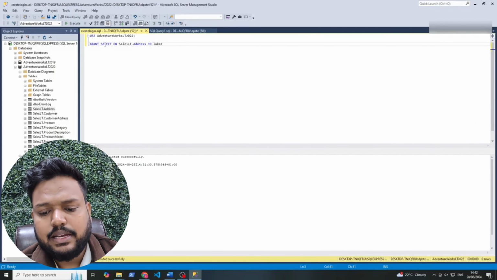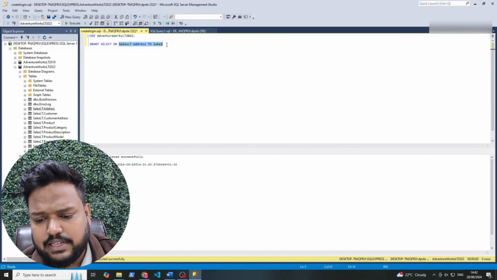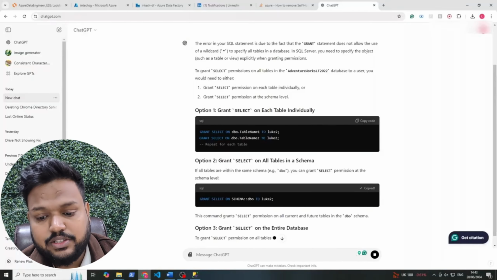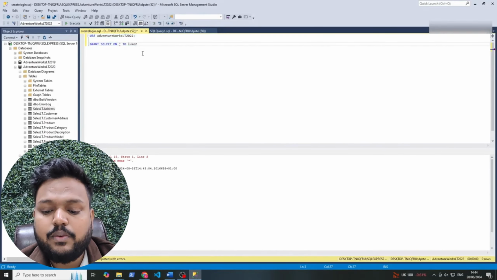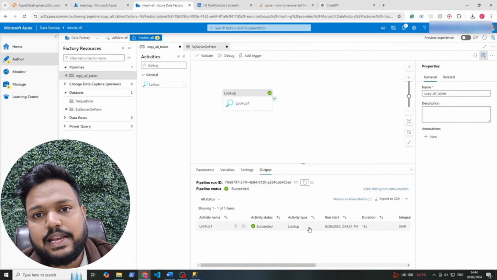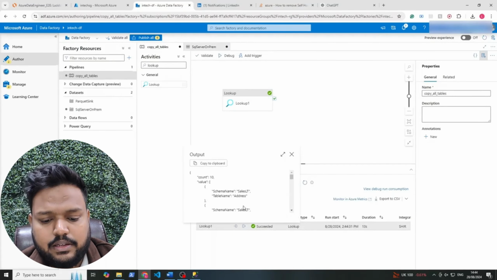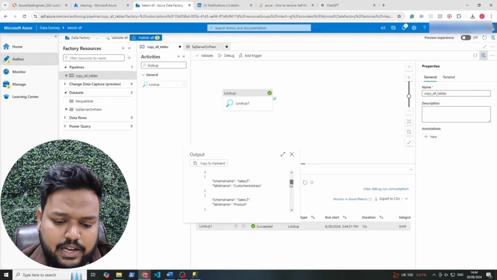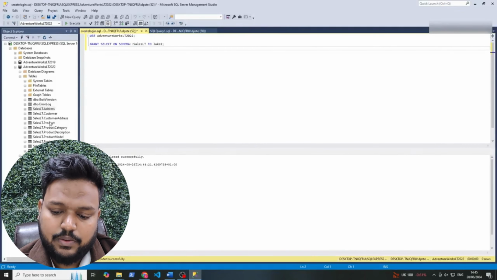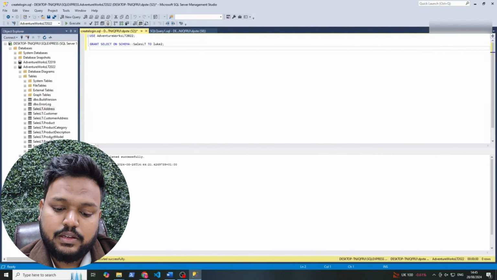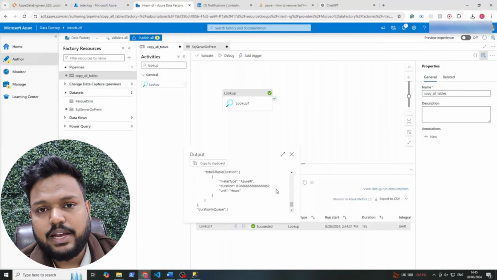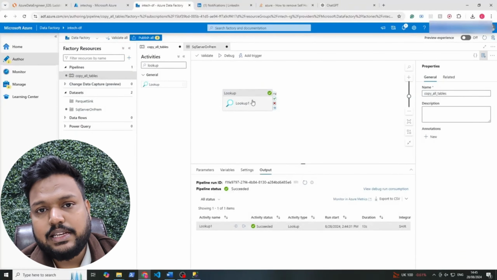If we go back to SSMS, we see that we've granted select access only on Sales LT address to the look-to user. If we change this to select and execute it, we can then grant select access on the entire Sales LT schema. This will give us access to all tables within that schema. Now, executing that grant, we go back to the lookup, debug again, and this time, after 13 seconds, we can see the output with 10 values: customer, customer address, and so on. This means we have access to all 10 tables in the schema.